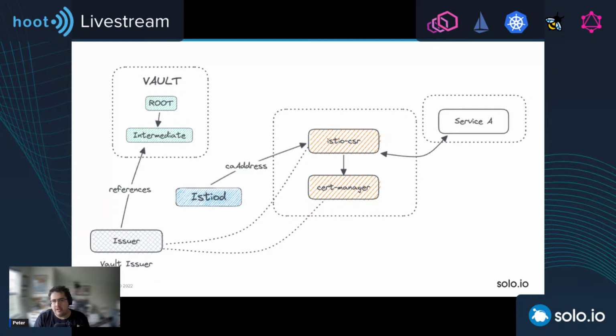So just like before, we have cert-manager, we have Istio CSR installed, and this time we're using this Vault issuer, and this Vault issuer is configured and knows how to connect to Vault and issue the certificates based on the CA that's stored there. Istio D, just like before, sets the CA address back to Istio CSR. So whenever the workloads are requesting the certificates, they'll go to the Istio CSR directly, and then Istio CSR in turn uses the Vault issuer to issue a new certificate to workloads when needed.